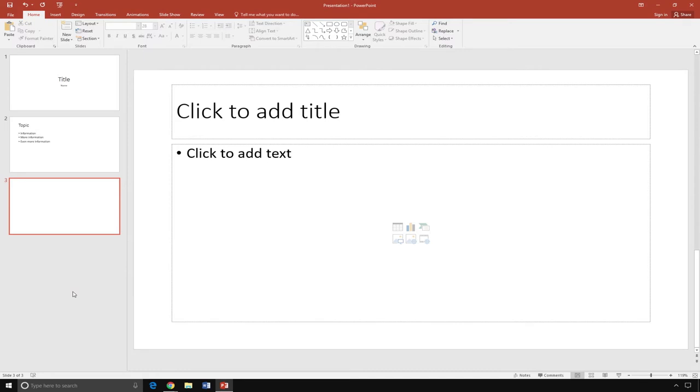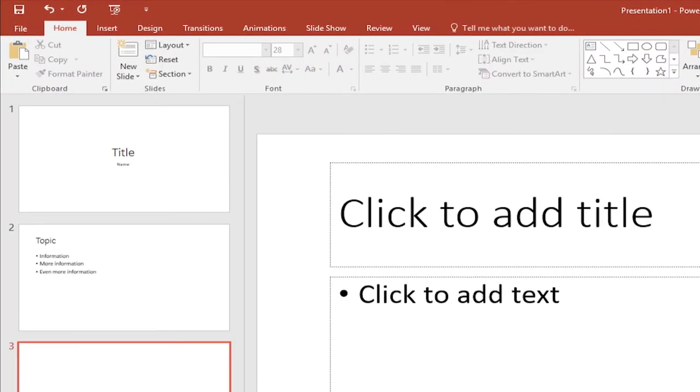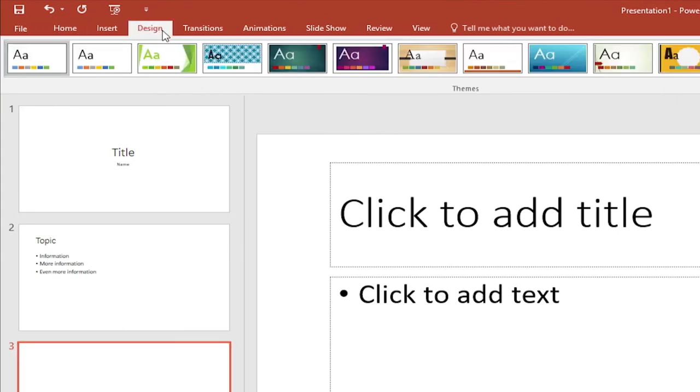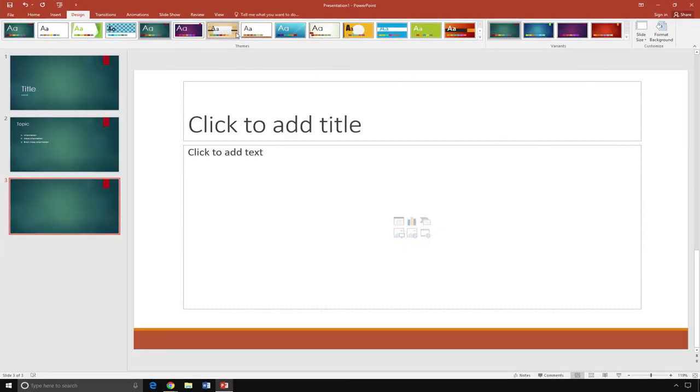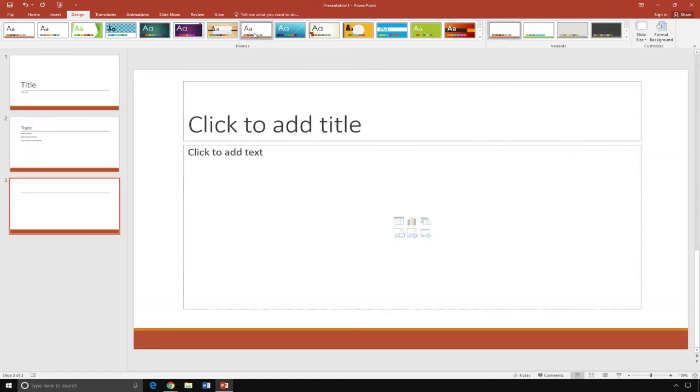To make your PowerPoint more interesting, you'll want to add a theme. Go up to the toolbar and click on the Design tab. Now you have a long list of options for your theme. You can click on any of them to see what they'll look like for your presentation. Once you find one that you like, click back on your PowerPoint presentation to continue to work on it.